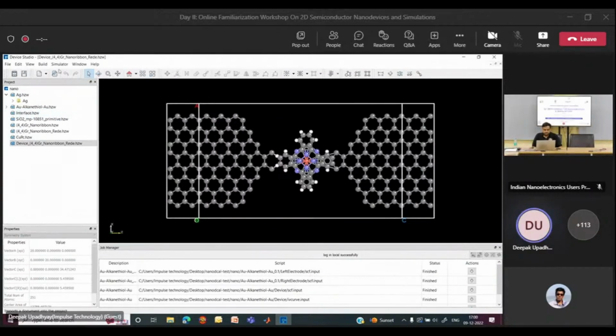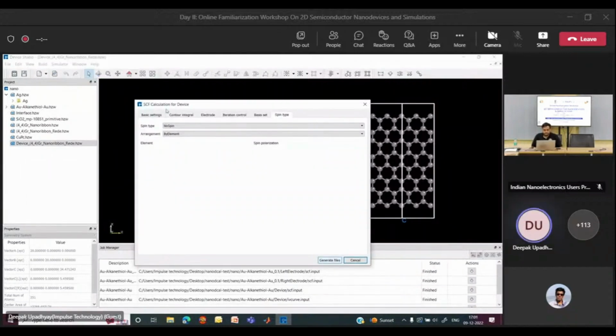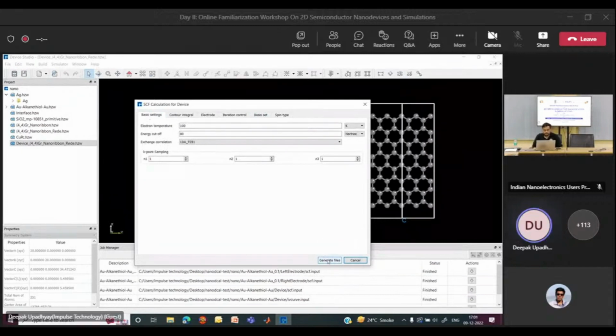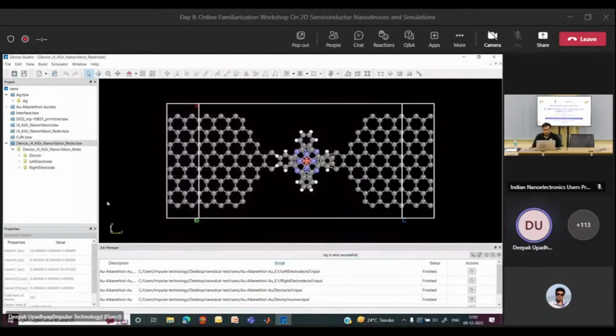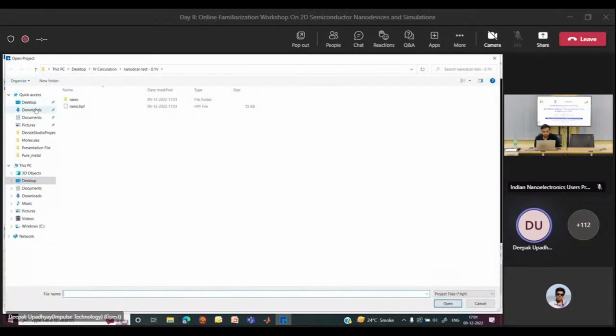And again, you can go into the simulator and you can do the analysis. Like this is the NanoDCAL SCF calculation. And here you can define the parameter, whatever parameter you want. And you can click on this generate option. So the input file for the left, right, and device part is generated. And you can do the analysis as per your need. So I have created this project earlier, so I need to import.